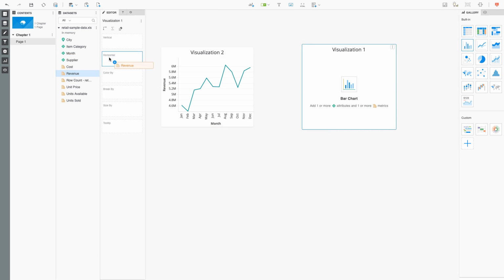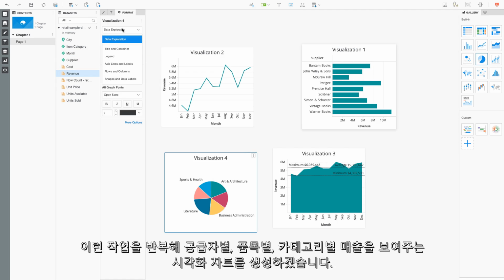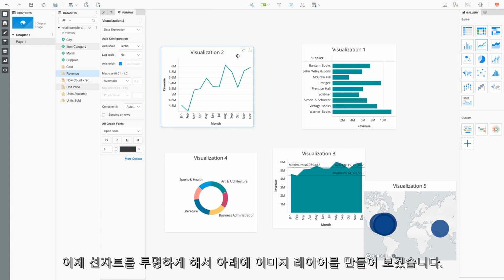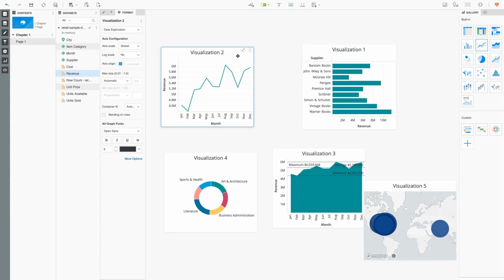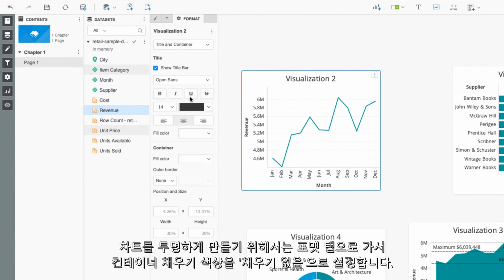I'm going to repeat this process to create visualizations for revenue by city, item category, and supplier. Now, let's say I want to make the line chart transparent and layer other images behind it to create a cool effect. To make the visualization transparent, go to Format, change the drop-down to Title and Container, then change Fill Color to No Fill.